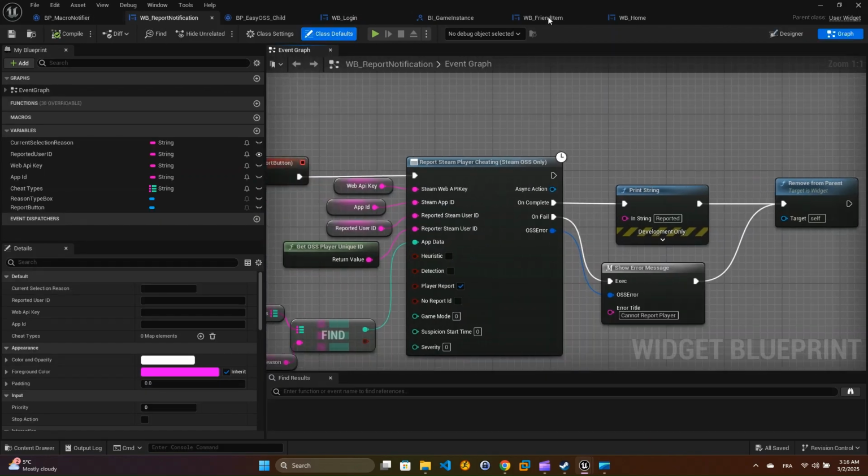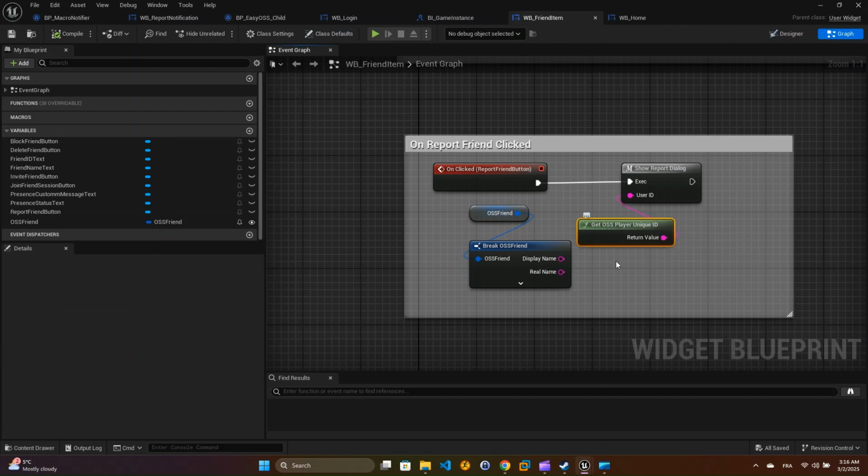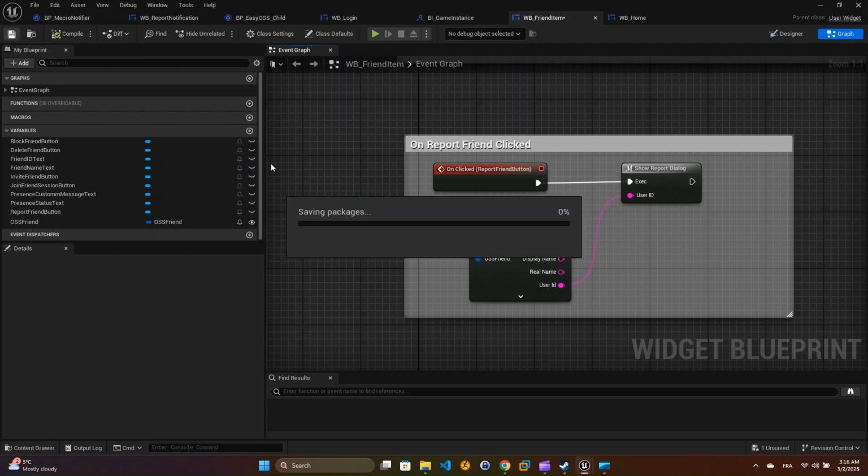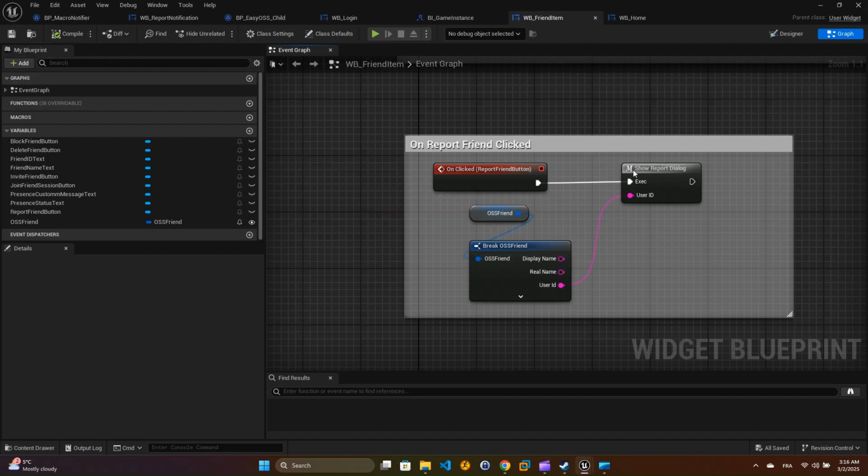Replace the local user ID with the friend ID when reporting. There you go, I've shown you a complete workflow for integrating VAC into your game. It's up to you to implement a robust system using the features I've shown.